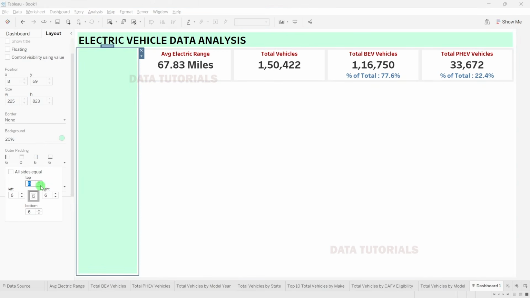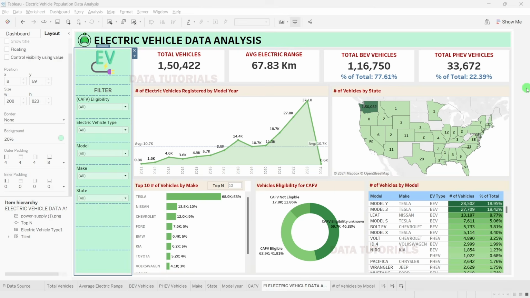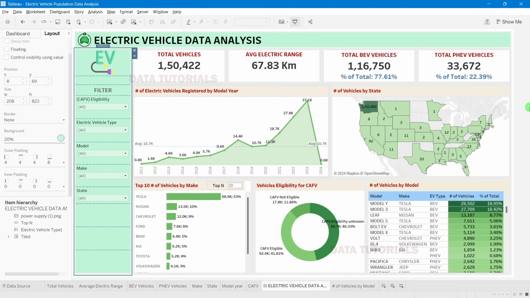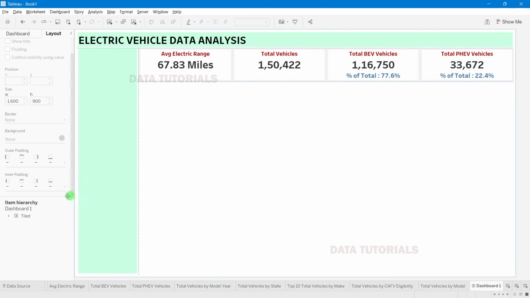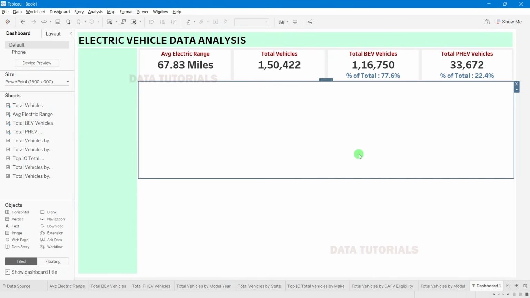Or we just reduce it to 0. Right, now this looks good. Okay, now next what we have to do is add our charts over here. So to add the charts, we have to go here and add one more horizontal container. So I will add a horizontal container over here.